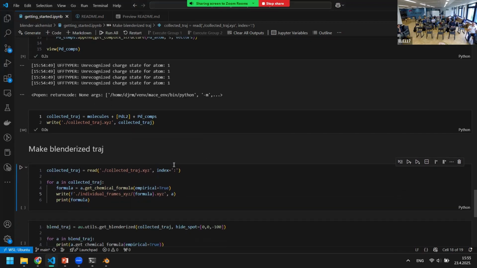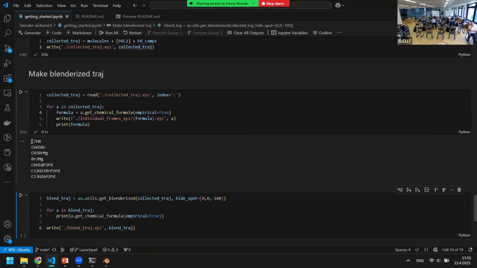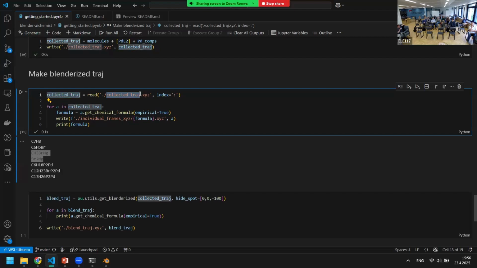And let's say one of the important things is that, coming from my perspective, I'm a little bit lazy, so I don't like to click around in GUIs. And Blender is really made for clicking around in GUIs. And the problem is that if you take all of these atoms objects that we just constructed and put them in a trajectory, which is this collected traj, and write them, and here I'm printing just the formulas of each individual molecule, you can see that they have different formulas.